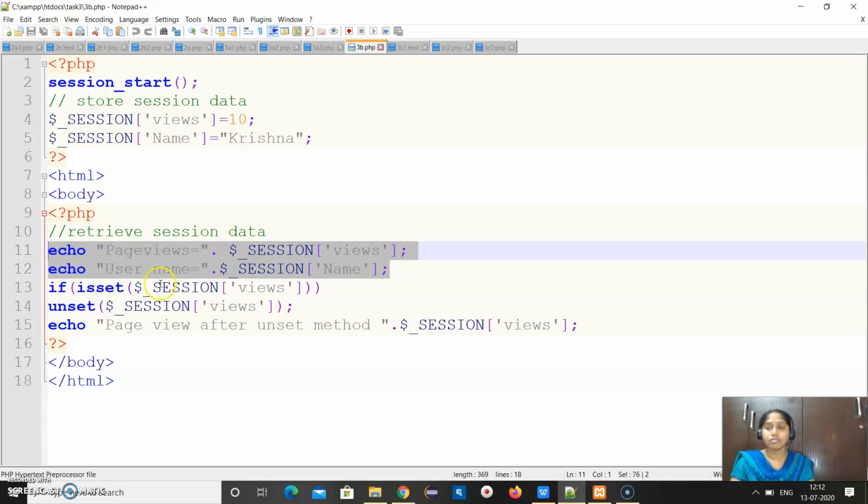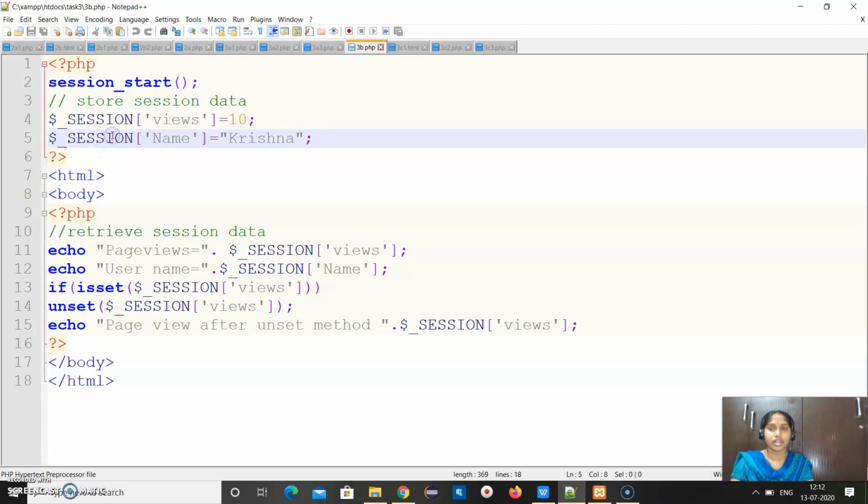Now coming to destroying the session, which can be done in two ways. Either the whole session can be destroyed using session_destroy, or if you want to delete only one particular session variable, like only views or only name, that can be done using the unset method. Unset $_SESSION views, whatever you want to delete can be taken here. I have used unset here, that is, I'm deleting views here.